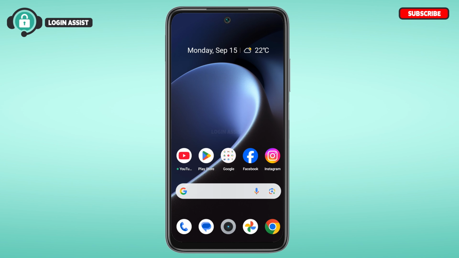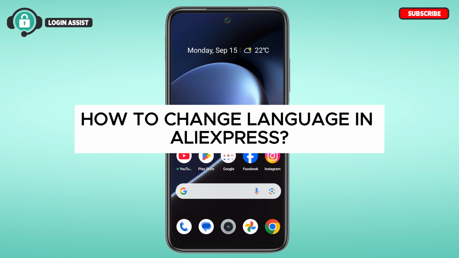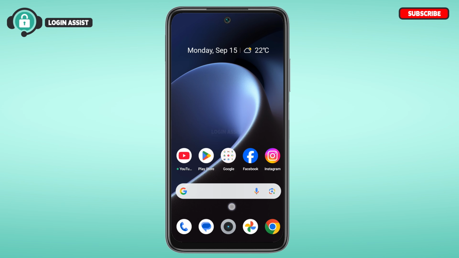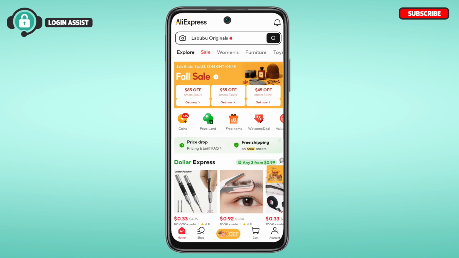In this guide video, I will show you how to change language in AliExpress. So first of all, what you have to do is launch the AliExpress application. You can see over here AliExpress application has been opened. Make sure you're logged into your account. Initially, you'll be led to the home interface.